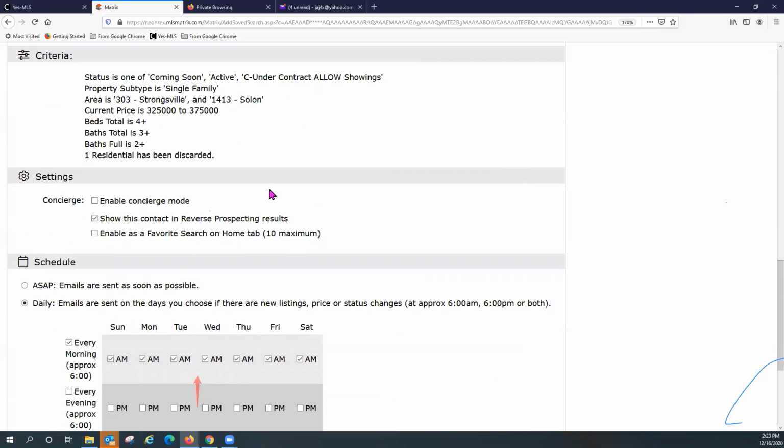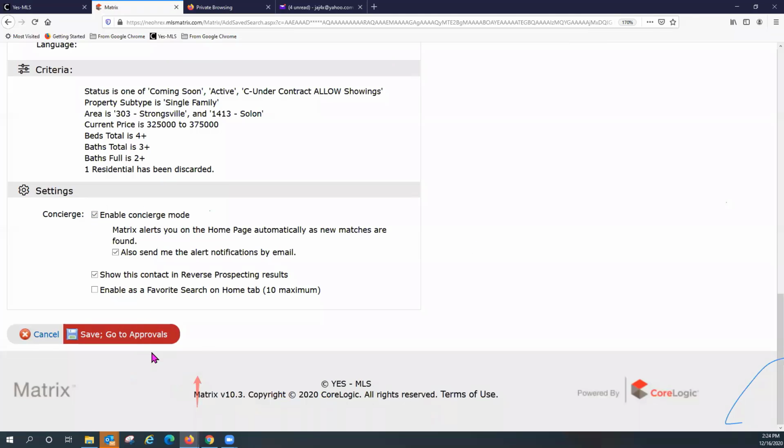All right, we'll come down to settings. So concierge, if you have not used concierge before, it can be a great tool, but it is going to cause you some extra work. What concierge will do is when I choose it, you'll see all of the choices below go away. So I don't see the option to send it ASAP, or I don't see the option to send it in the morning or evening. What happens is the system will send all results to you, the agent. Now you have to review them before you either pass them along to your client or reject them.